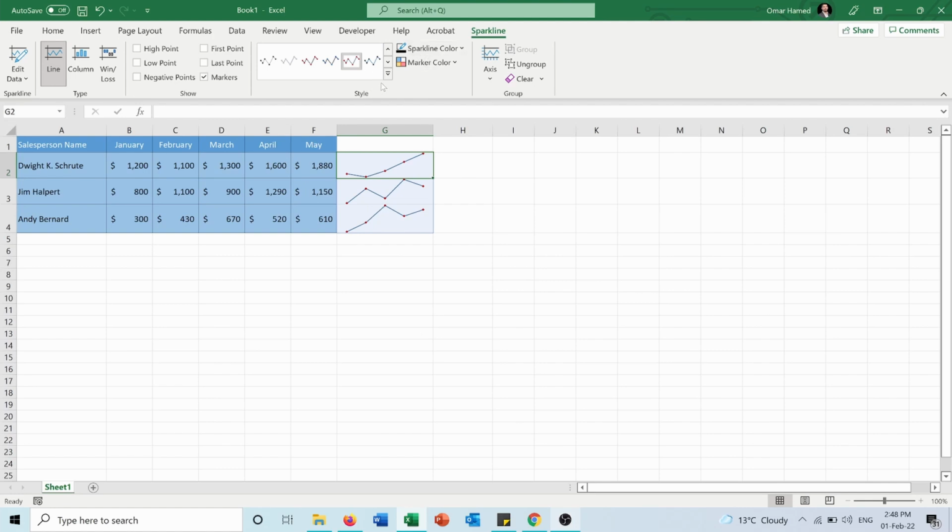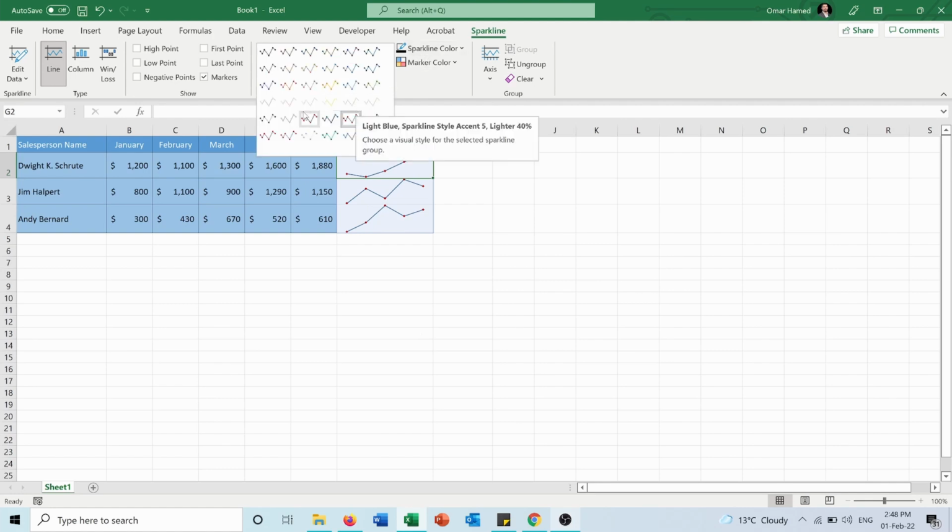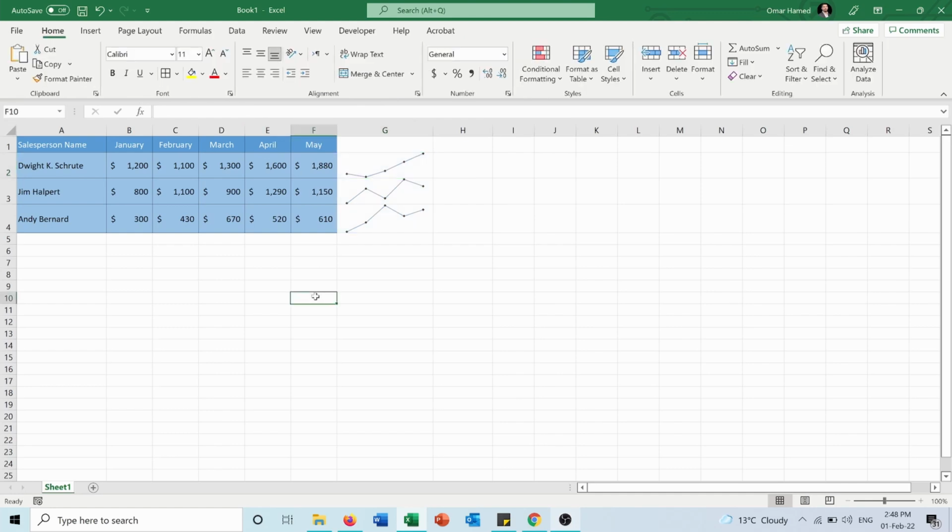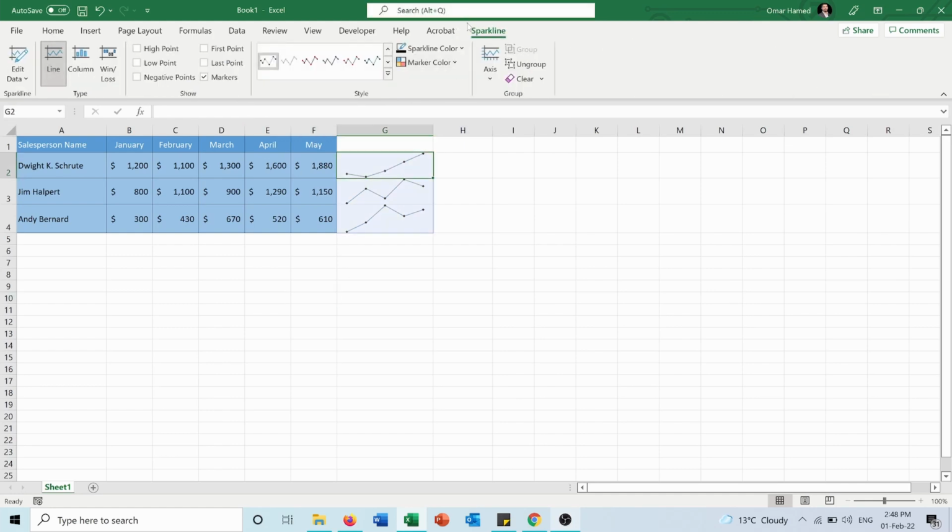You can also change colors. So for example, change it to another color. And you can change the axis. So for each of these cells, for example, it's taking the lowest point as the reference in the lowest part of the cell and the highest point of the data as the highest point of the cell. But the axis for each one of these is different.